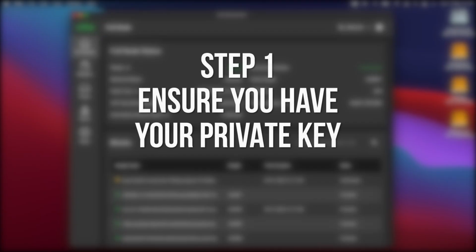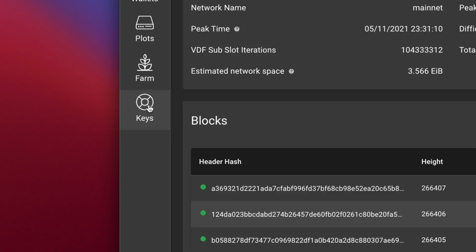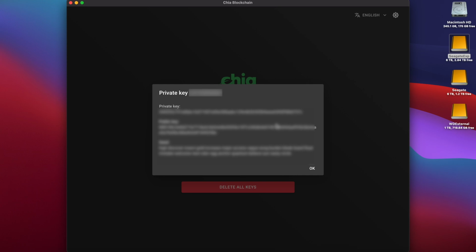First, before starting, make sure that you've saved a copy of your private key, just in case anything goes wrong during the update. In the Chia app, click on Keys on the left and then click on the eye icon. A window will appear containing your private key and your mnemonic seed. If you haven't already, write these down somewhere before continuing.